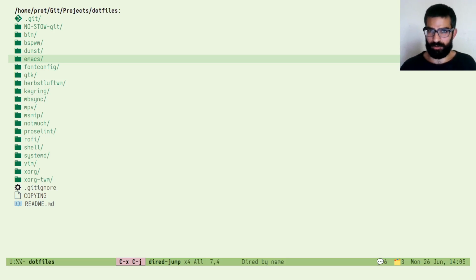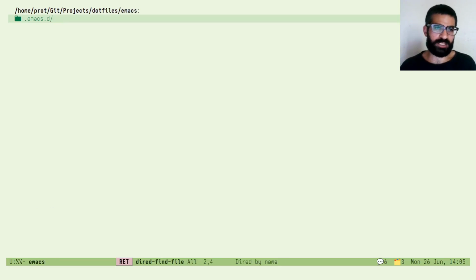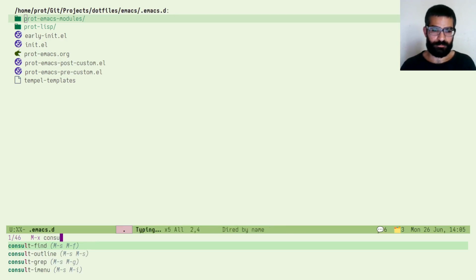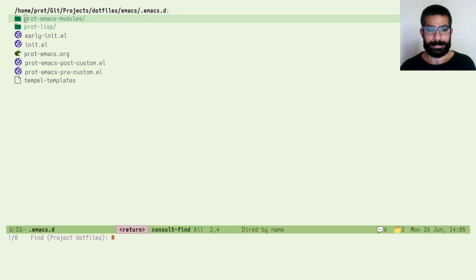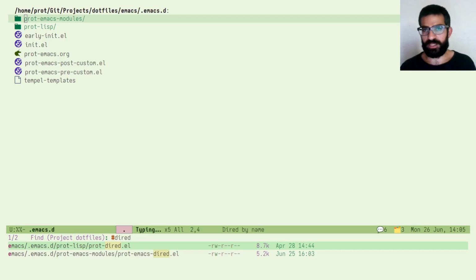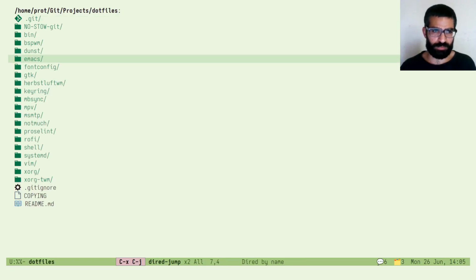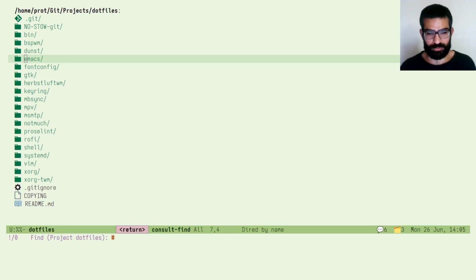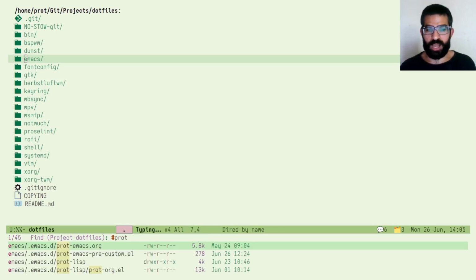From where you are on the file system, you will do, or actually let me not be too deeply nested. From where you are, you will do M-x consult-find. And now you will search for something. Let's say I will search for Dired. And consult will match this. But actually, let me be a bit outside. So I want to do it like this. Consult-find, I want to do, for example, prot. And now I have 45 matches, okay?